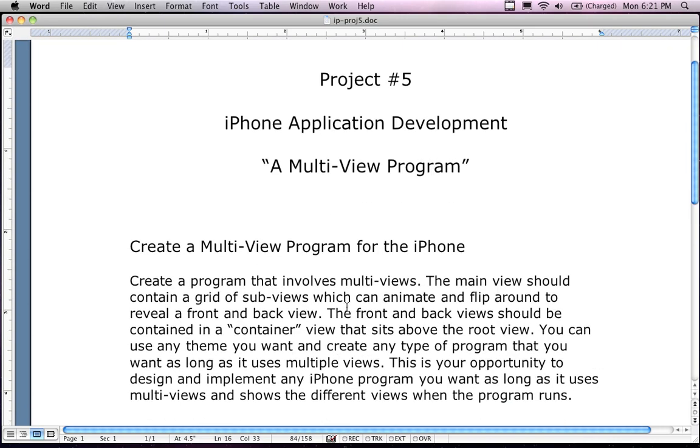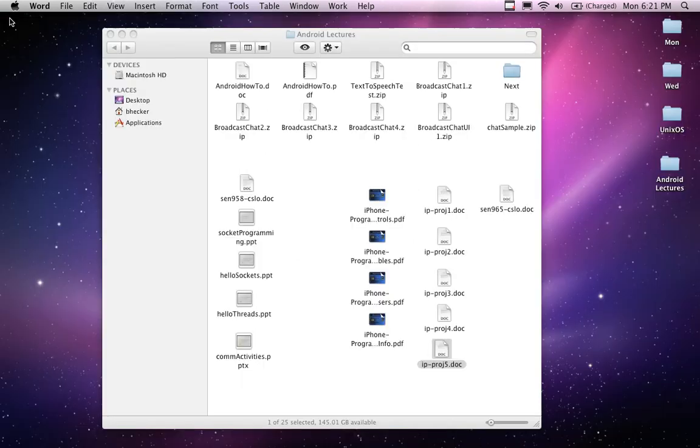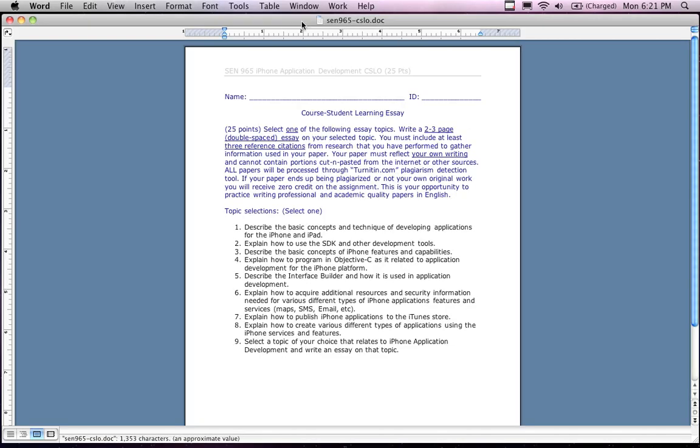Preferably 3 or more, but multiple is more than 1. So, last but not least, on the agenda for today is the lovely CSLO essay.